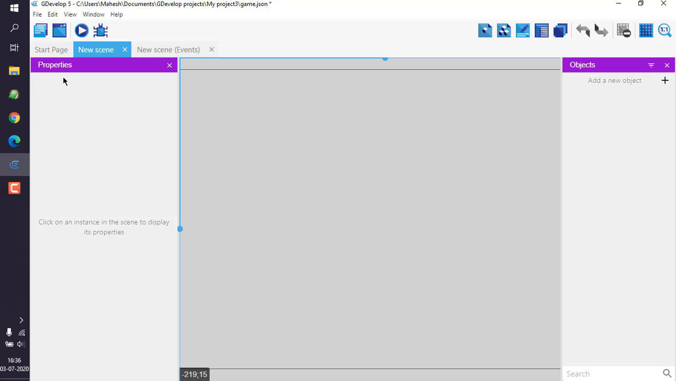So we are going to double click on that. Here on the right hand side you can add objects, on left hand side you can edit its properties.